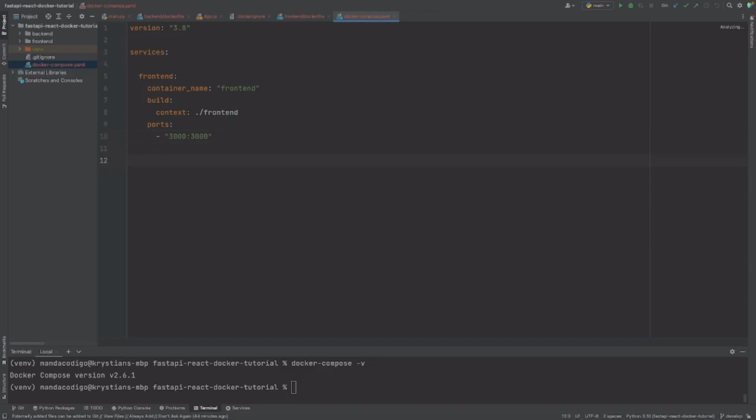For the Backend service, it looks basically the same. Container name sets a custom name for the container to Backend. Build specifies how to build the Docker image for the Backend service. Also, context is set to the Backend directory, indicating that the Dockerfile for the Backend service is located there. Ports maps port 8000 on the host to port 8000 in the container, allowing access to the Backend application.